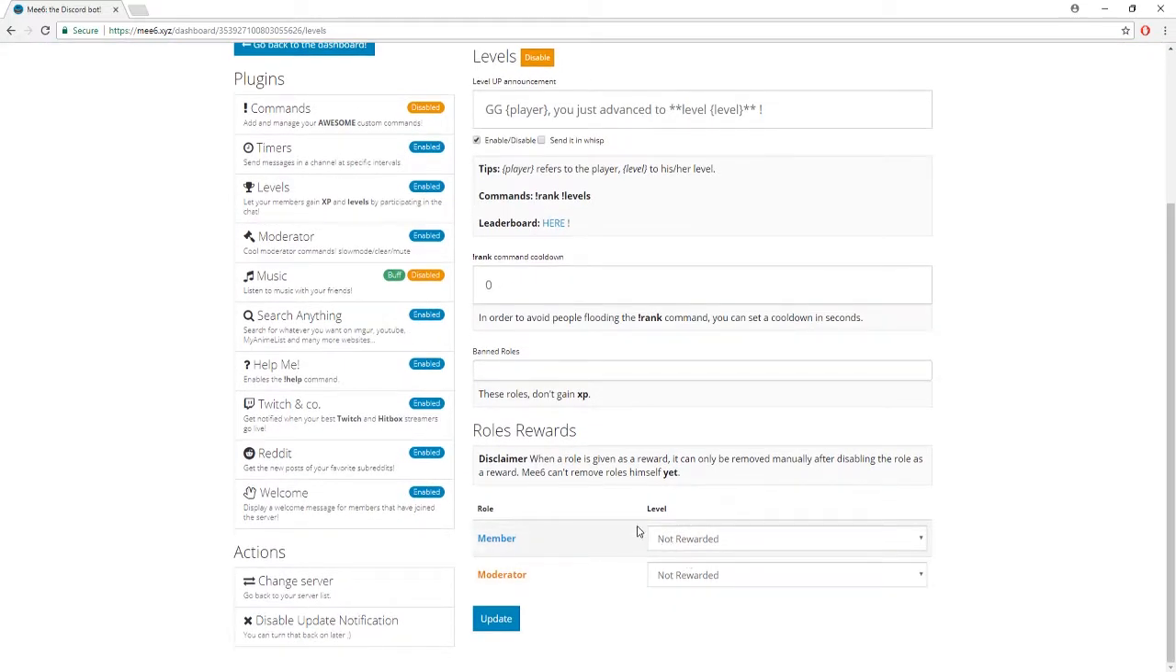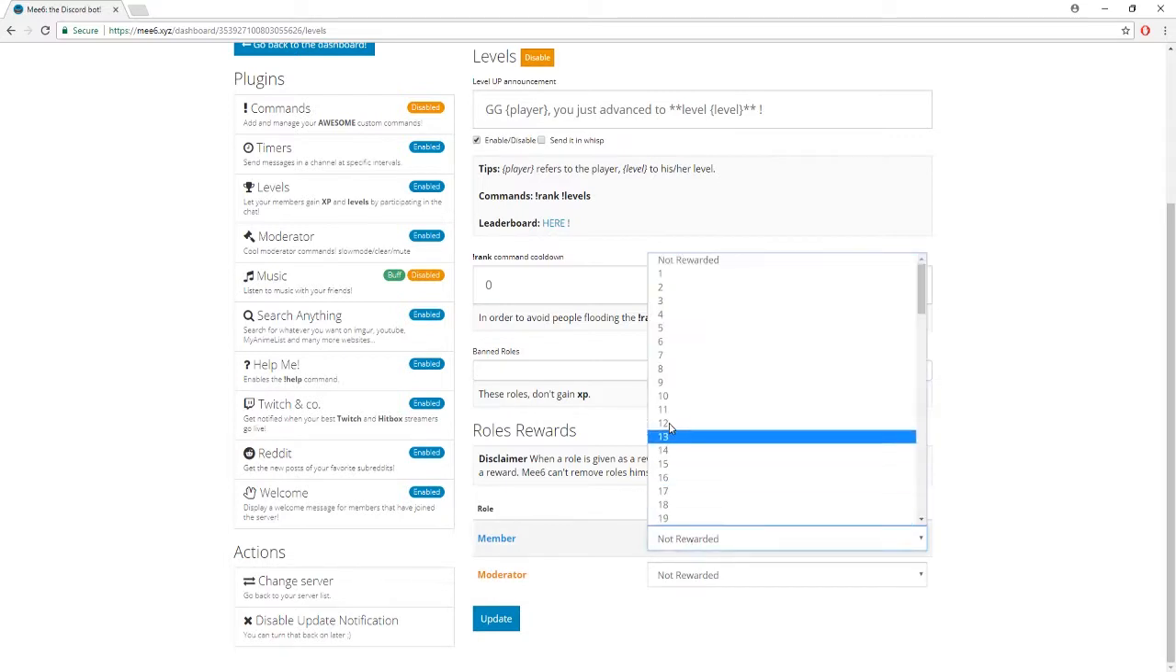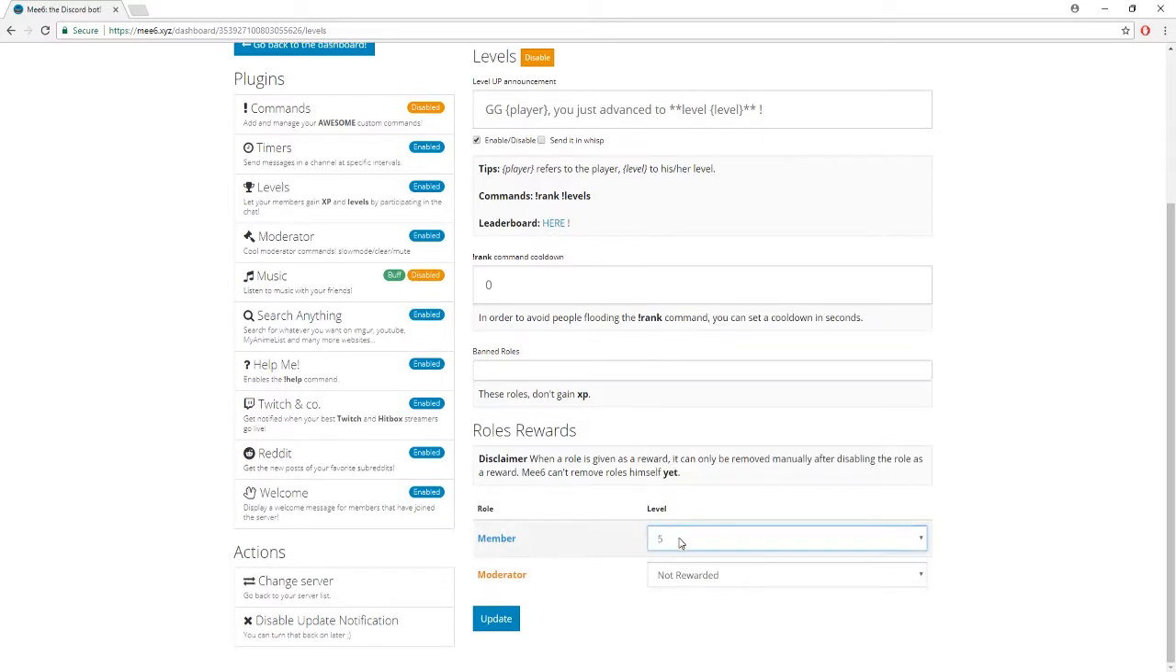So, let's say at level 5 they become a member. You could set this so when they hit level 5, they automatically get the role member, and then you press update to get that. Banned roles is any roles that you want to not get experience, and exclamation mark rank has a cooldown, which is just to stop people from spamming it.